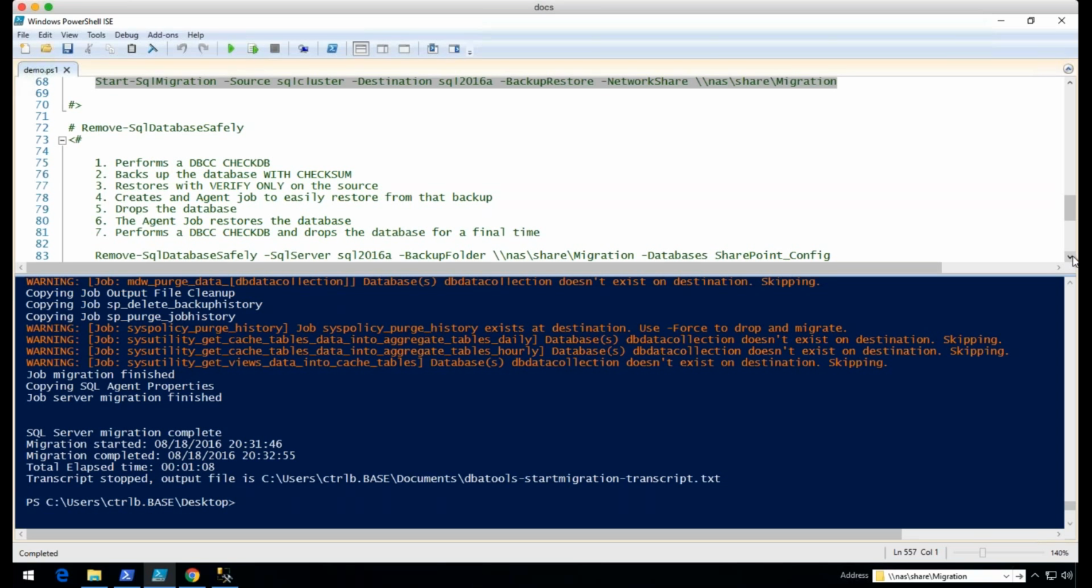It performs a CHECKDB, it backs up the database with checksum, and then it restores it with verify only to the source. It creates an agent job so that you can easily restore that backup. So if they come in the next hour and they're like, oh no, I didn't mean that, then you can just right-click and execute a job, and boom, it puts it back. After that, it drops the database, and then it actually restores the database, and it performs a DBCC CHECKDB. Once that passes, it drops it for a final time. How cool is that?